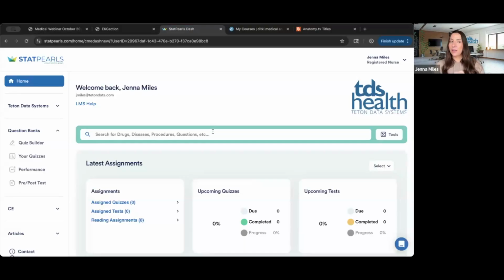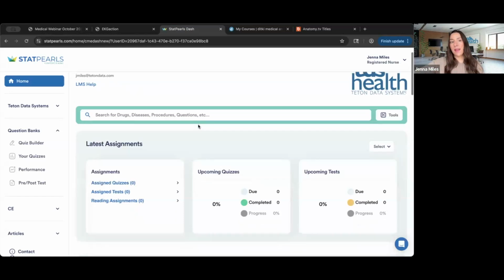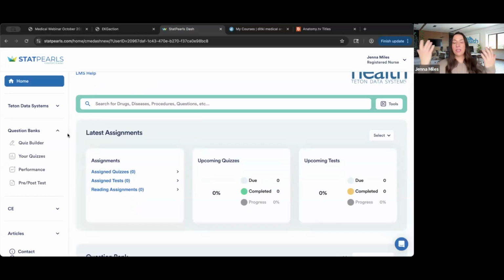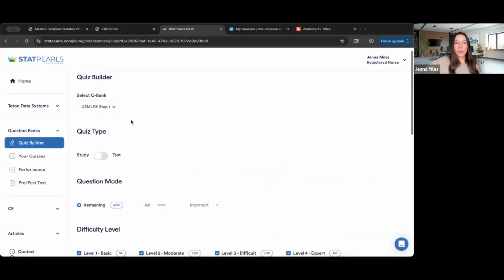And again, elevator pitch for StatPearls, their motto is content is king. So they really pride themselves on having a variety of different types of content and a lot of details for students to do true review and study for certification exams. And so some of the more inherently obvious pieces of StatPearls is going to be that question bank and the ability to build out quiz questions. That's over here on the left, where you'll see I've selected the USMLE Step 1.